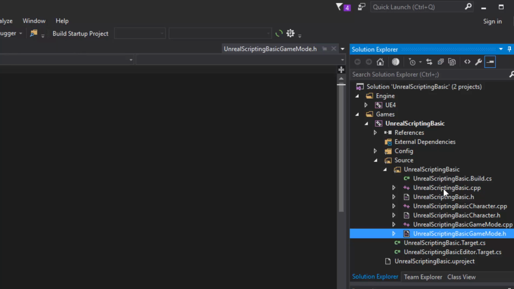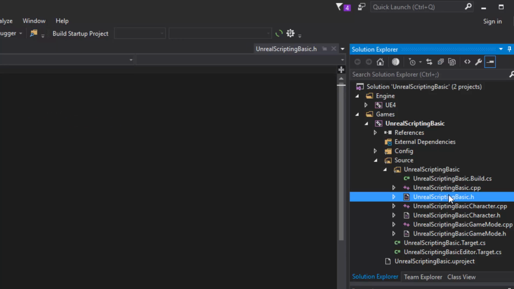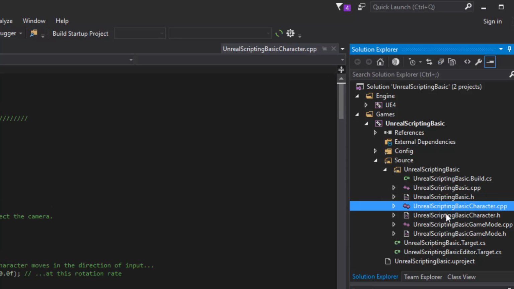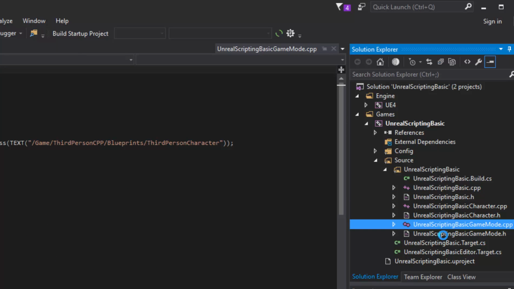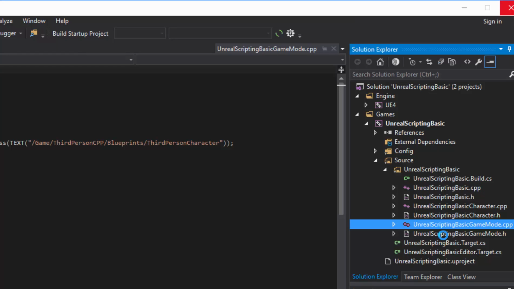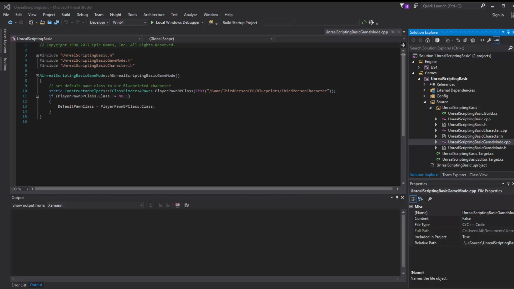And so the basic files are effectively the portal to my project, and then the character files, and then the game mode files that I will effectively work with if I needed to make changes to my character or make changes to my game mode.